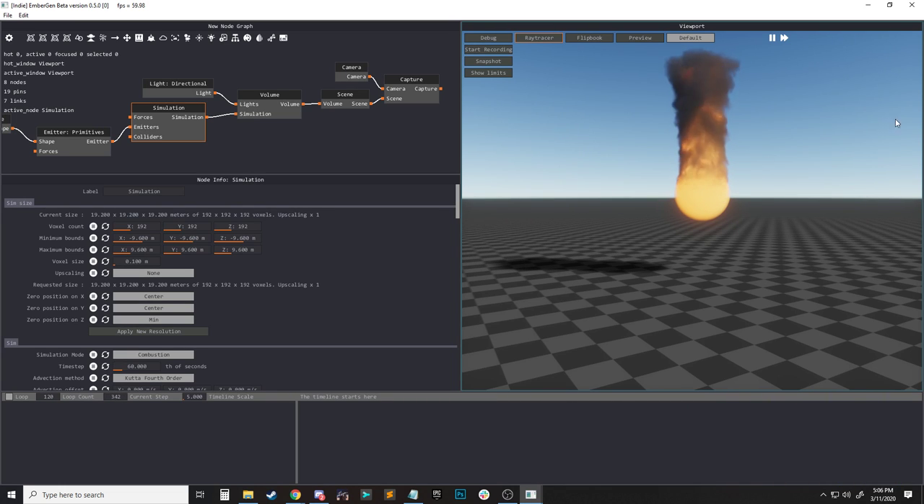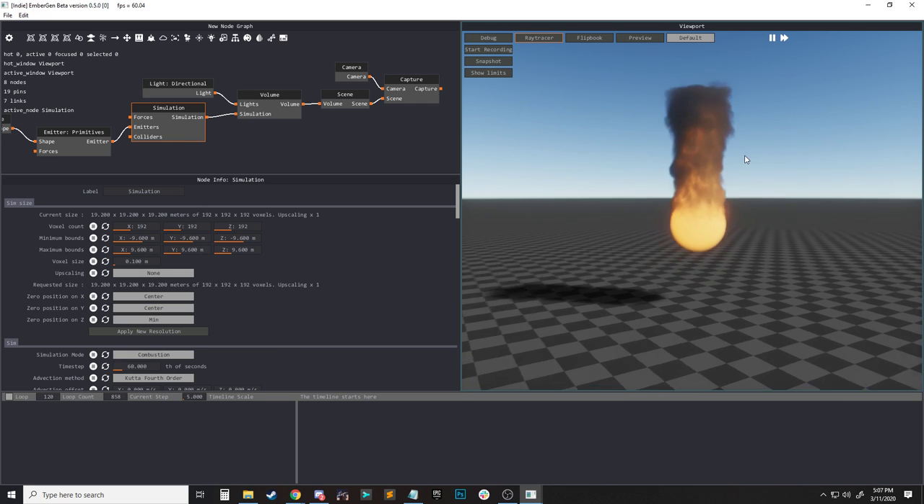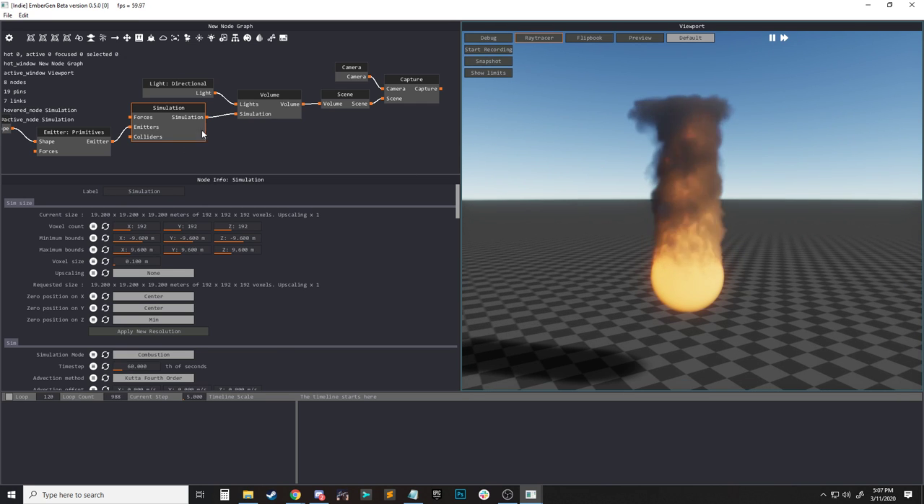My PC is not a NASA supercomputer. This is just a GTX 1080. Our minimum requirement is a GTX 1060.